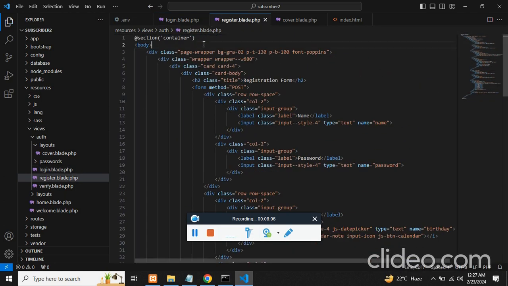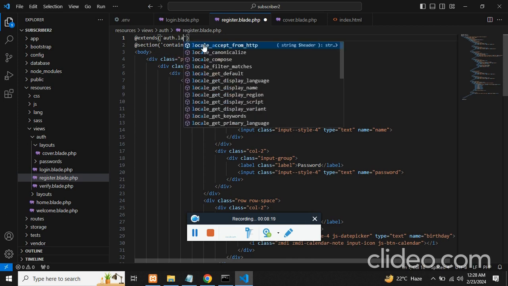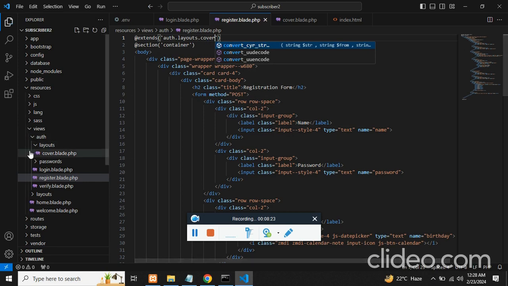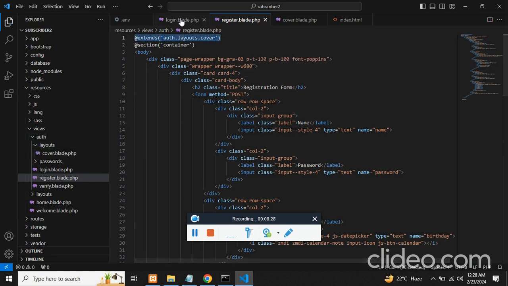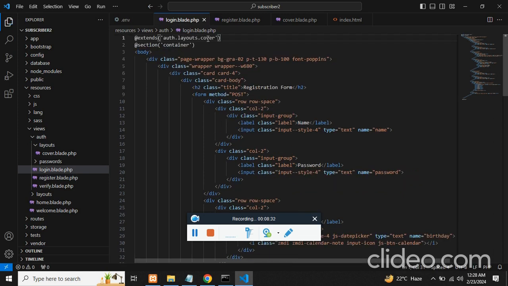Over here we need to @extends, which is inside auth.layouts.cover. So auth layouts cover, copy the whole thing and paste it again at the top.